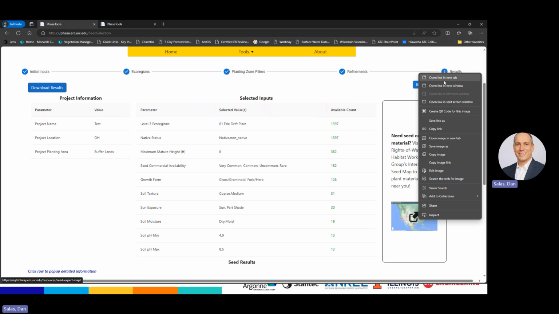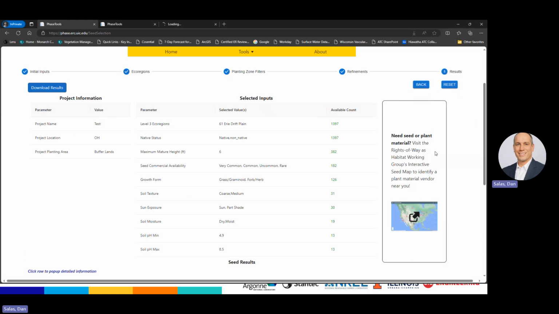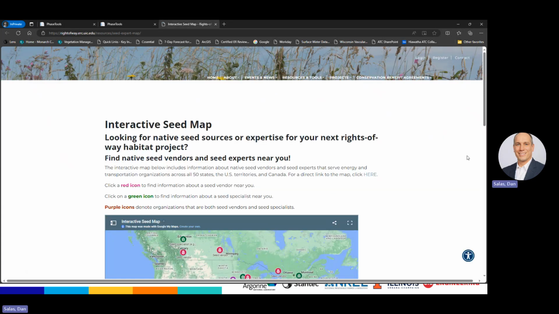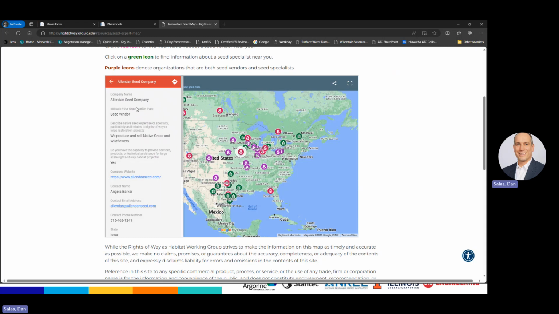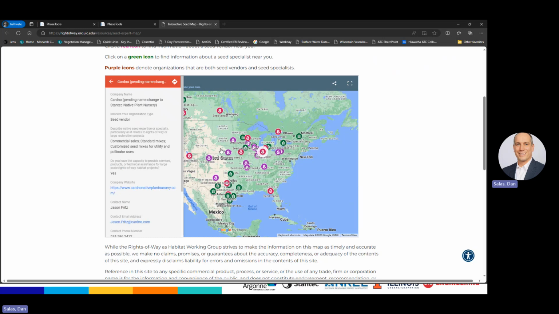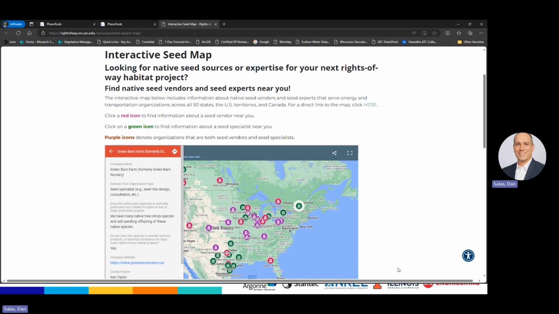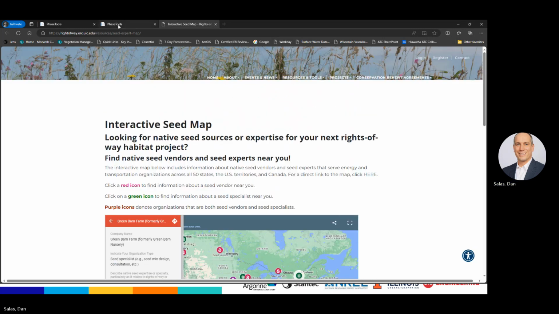From there, you can then also link to the Rights of Way as Habitat Working Group's interactive seed map. So this is a tool that's available via the Rights of Way as Habitat Working Group website, where it provides different information on seed vendors available throughout the country that could be useful to you as you are exploring your projects. And so depending on where you're at, the vendors, the suppliers can provide the material that you need where you need it.